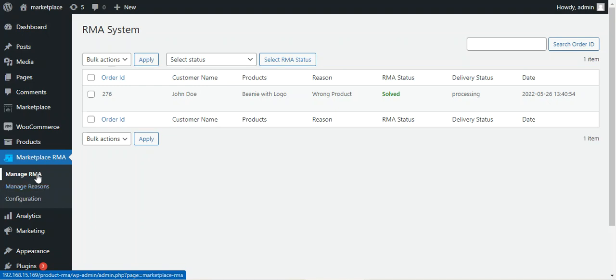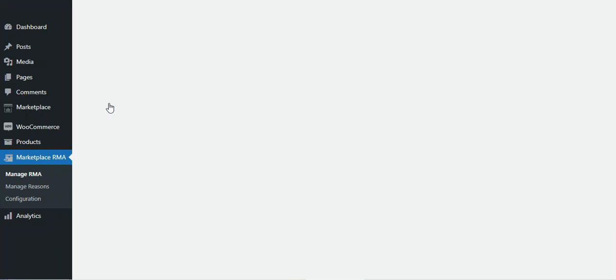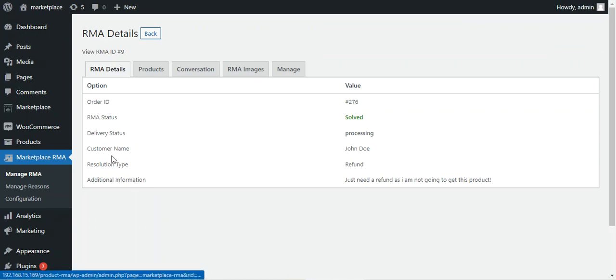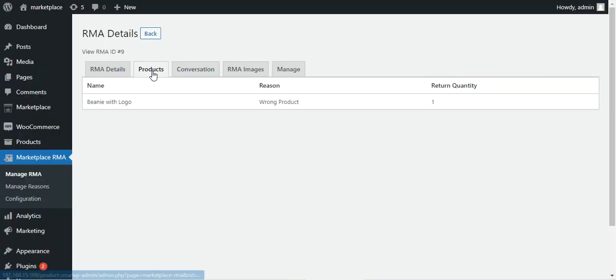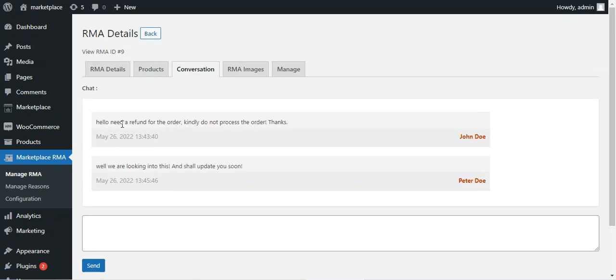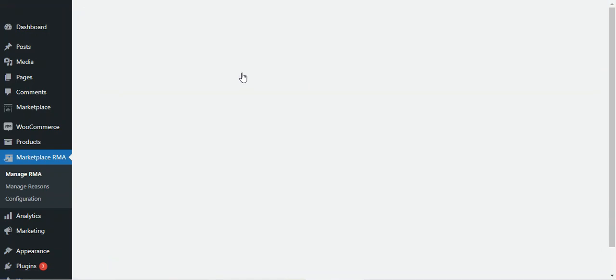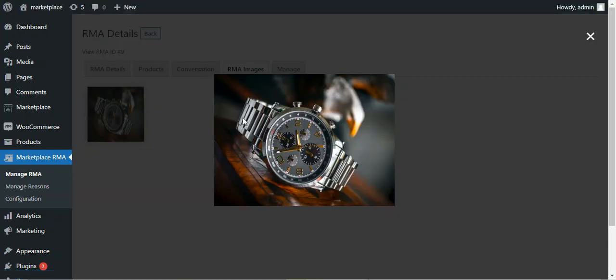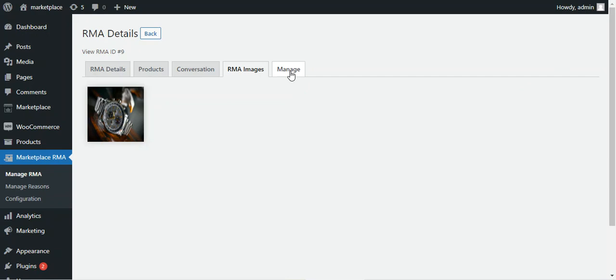Then we have the Manage RMA. As you can see, the RMA system section is here. From here we can view any particular RMA's details. We can see the products within the RMA. If there is any conversation, we can see the conversation between the seller and the buyer as well. If any images have been uploaded, those images can be viewed by the admin.